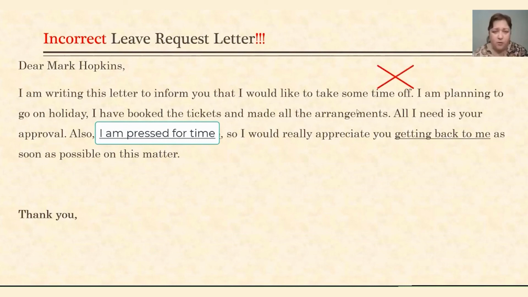I would like to take some time off. This is not formal. It's very informal, not suitable for a leave request letter. So we don't write that. That's wrong. I am planning to go on holiday. That's very informal. We don't write this in our letter. I have booked the tickets and made all the arrangements. Your boss doesn't care.